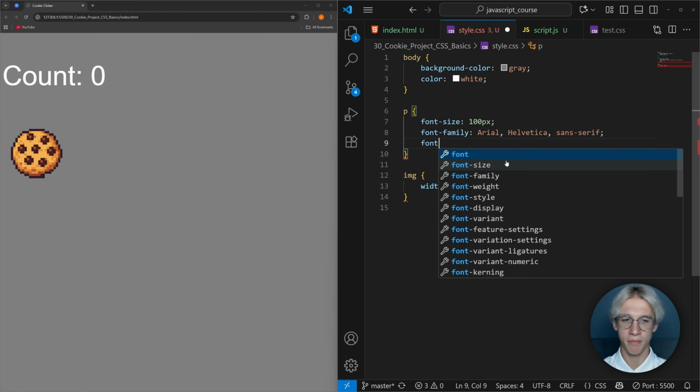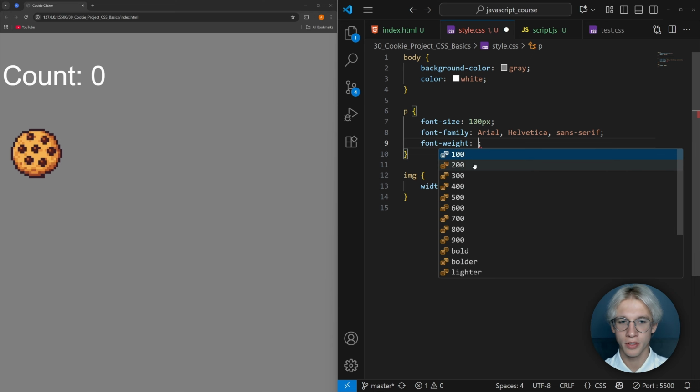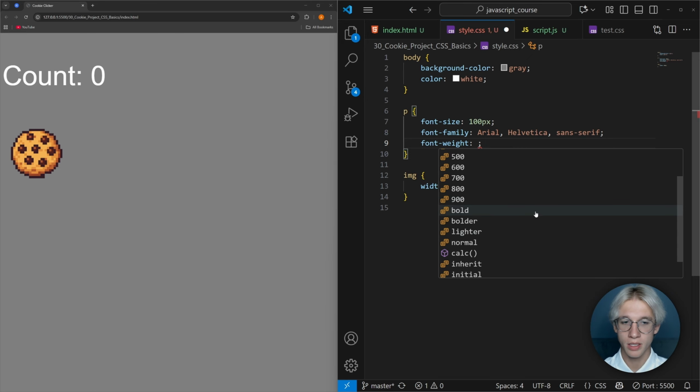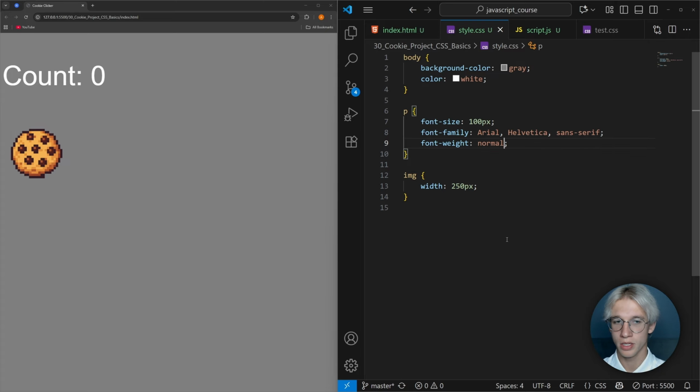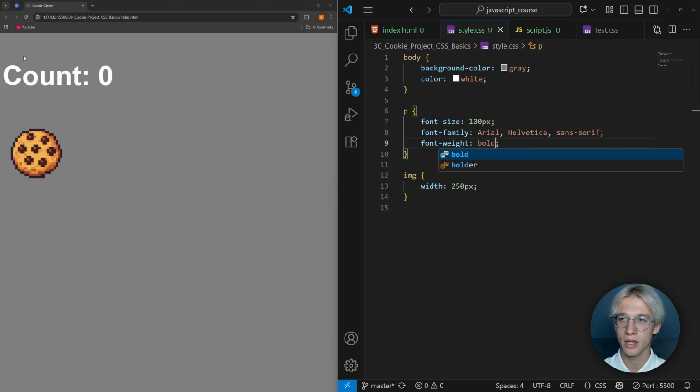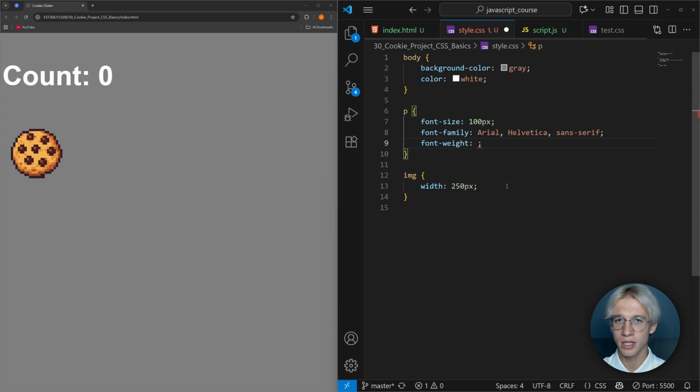The next property is font weight. And here you see different numerical options, as well as bold, lighter, or normal. By default, normal is applied, so it doesn't change anything. But for example, I can use bold. And now you see that my font weight is much bolder. And actually not all the options will change something. So for example, if I put bolder, we will not see any changes. And this is because Arial doesn't have a bolder font weight.